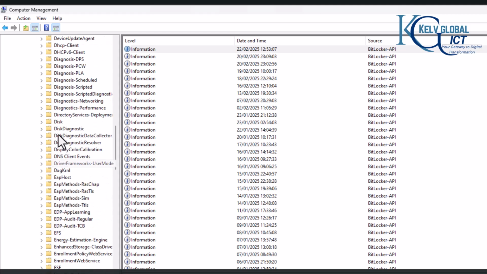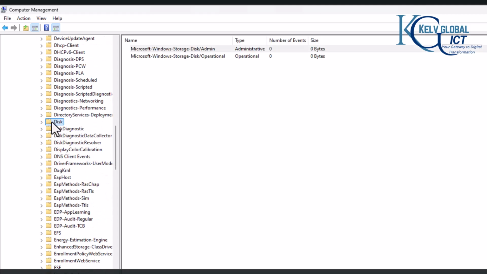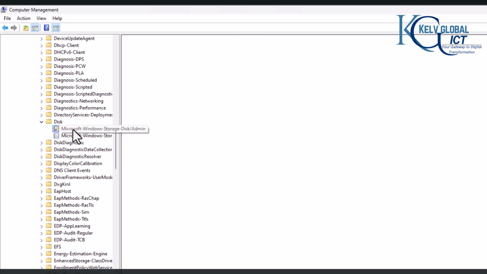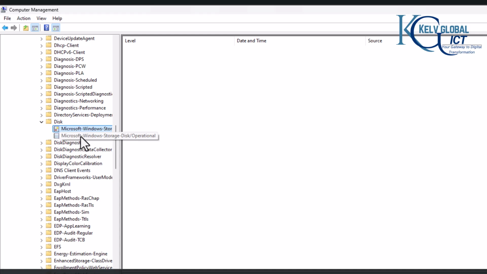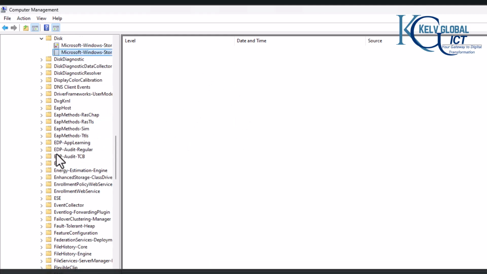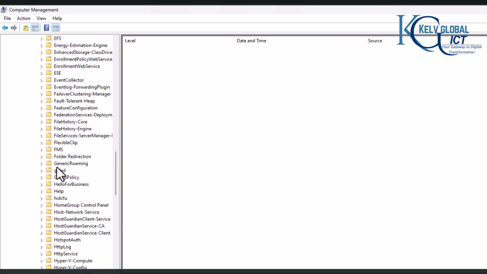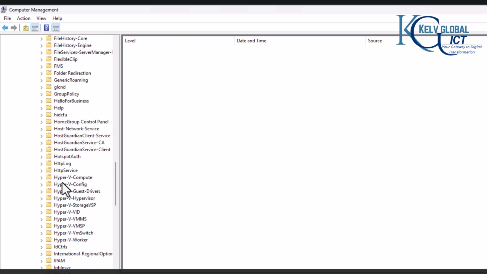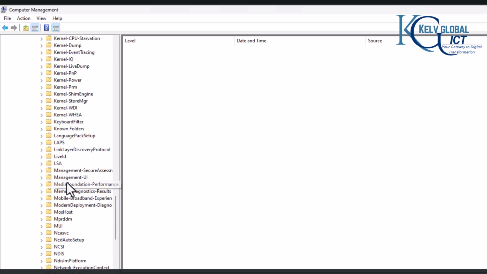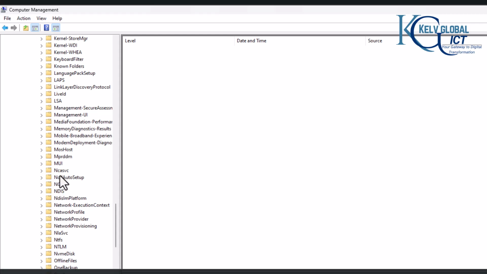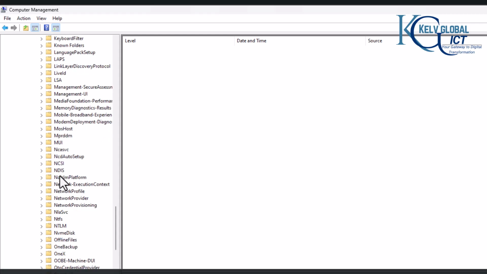For example, we have disk. When I click on disk, you can see you have the Microsoft Windows disk. At this moment, there is no information there. We also have the Microsoft Windows disk operational. Here we don't have any info, or probably sometimes it's still reading. It takes some time. Also, if I scroll down, you can see, for example, we have Hyper-V. We also have, let's see, network profile, network provider.